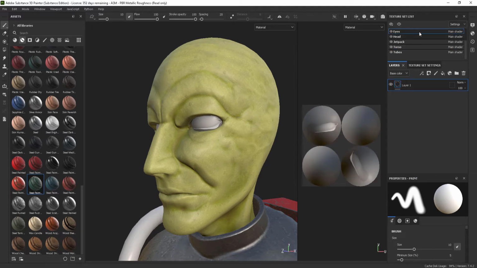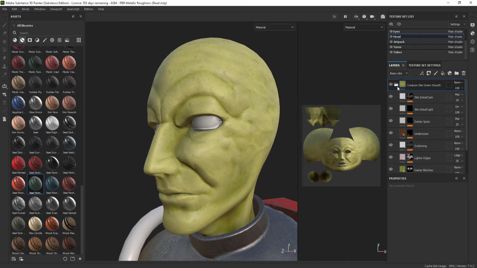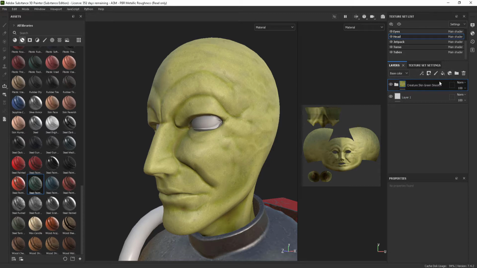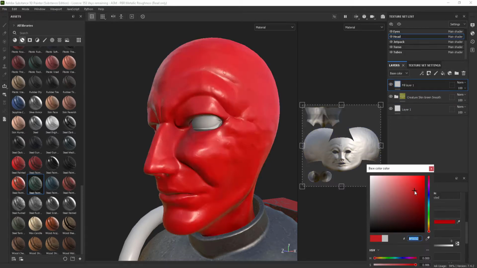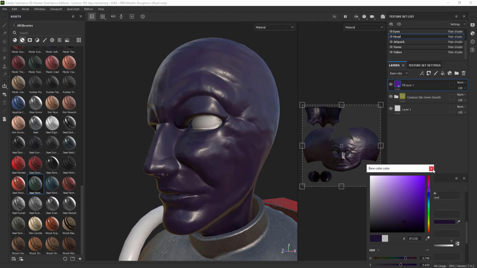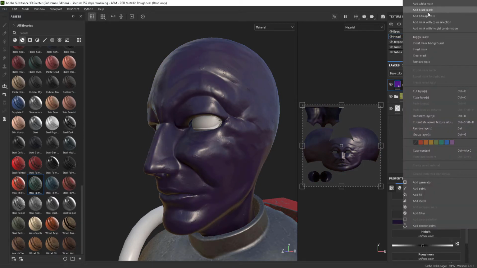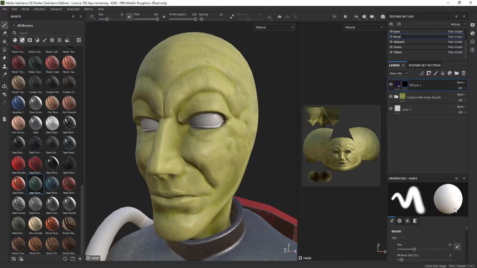If we go into the head, that's already tons of layers there. We can close that and we can do a fill layer. So we want some purple around the eye sockets. We can then right click, add black mask, and then using white, we can switch that between X, but we're going to use white.